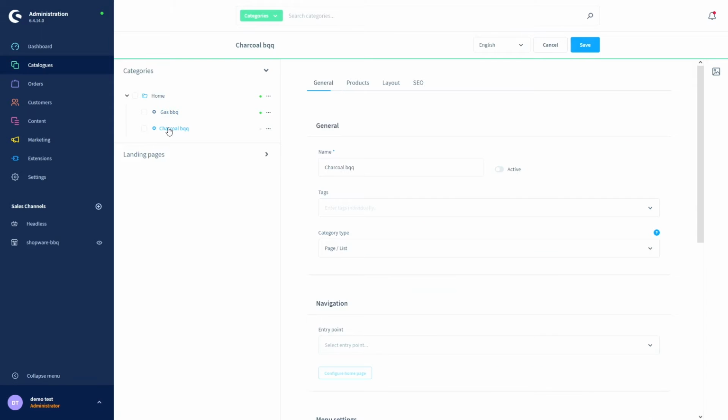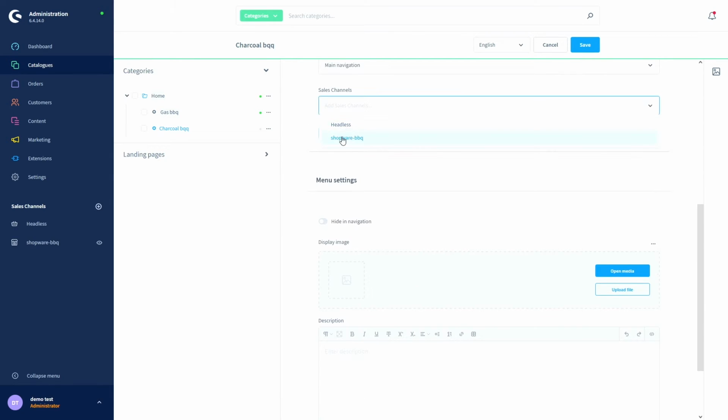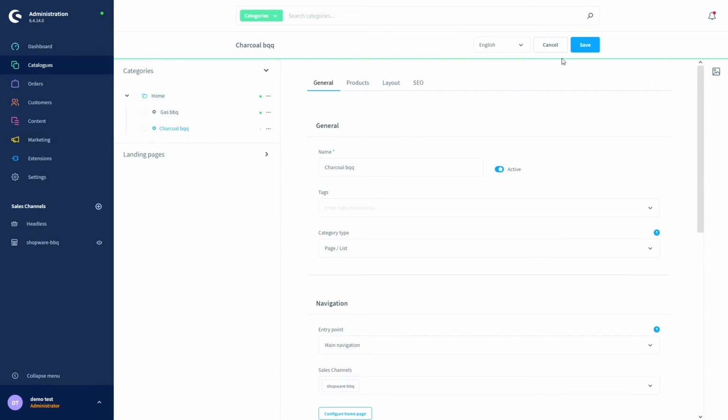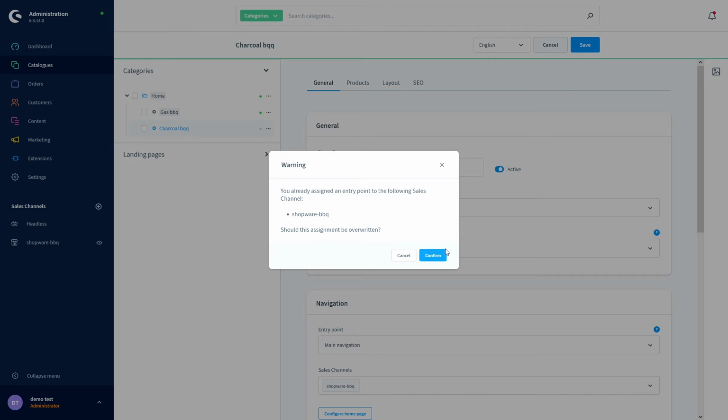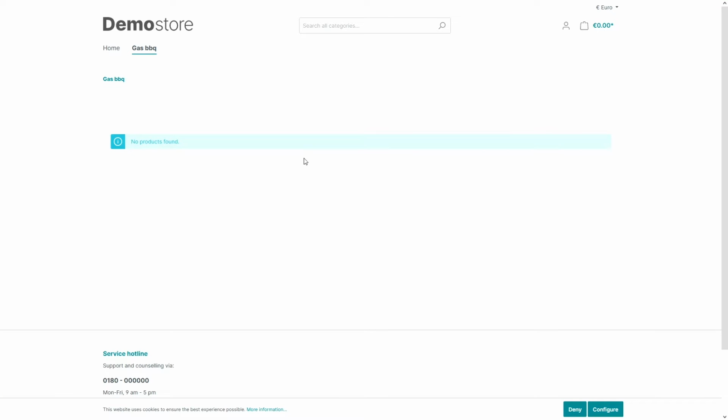Let's go to our charcoal barbecue category and also activate it. Select our entry point and our sales channel and click on save. Now have a look in the storefront, and you can also see your second category.